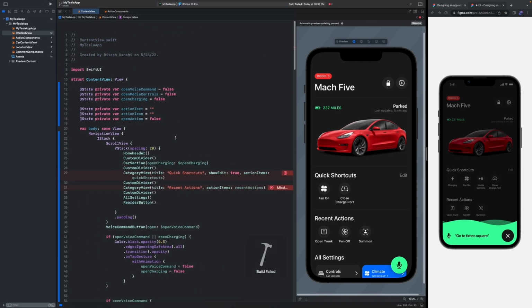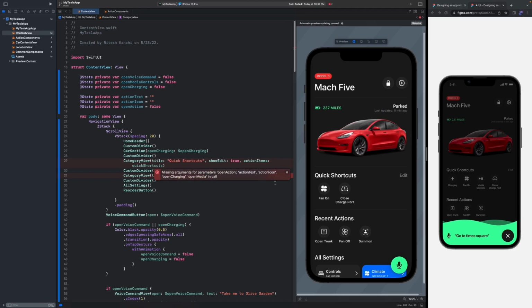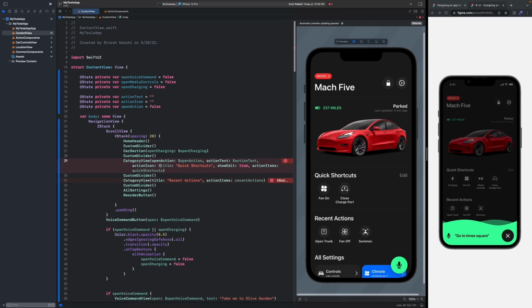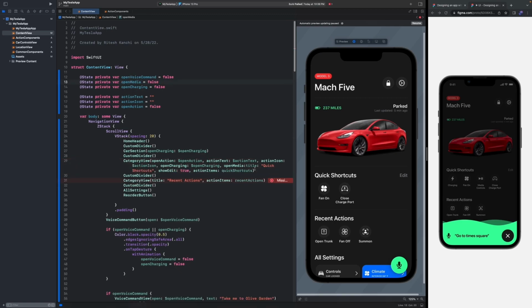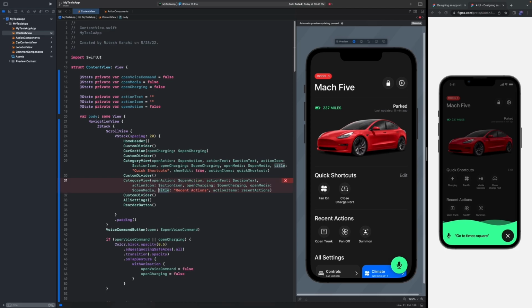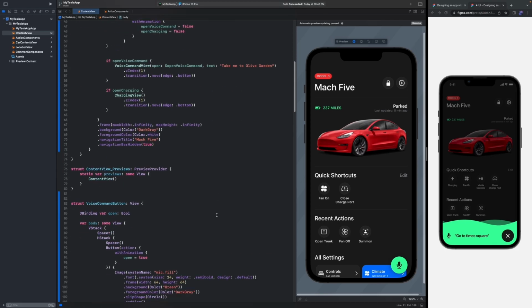You can build. They're going to complain at the top, and it's going to say, oh, you're missing these things. So let's add them in. So open action, action text. We're actually not going to add an action text. Yeah, that's fine. Action icon, open charging, and then open media. Let's just change it to open media, honestly. Open media. And so this should be good. Cool. And then we can just literally copy these and paste them to recent actions. We don't really care about recent actions, but it will help if you ever need it.